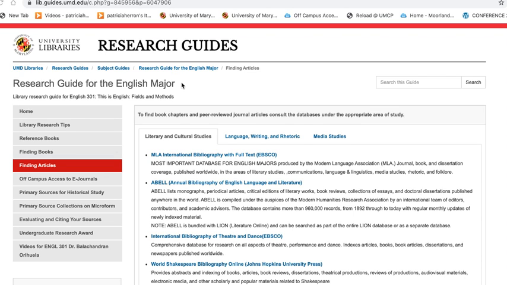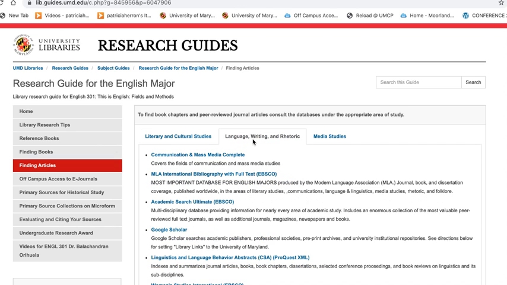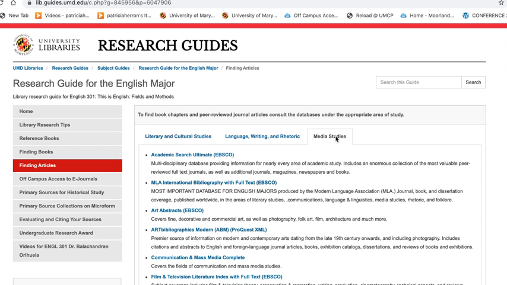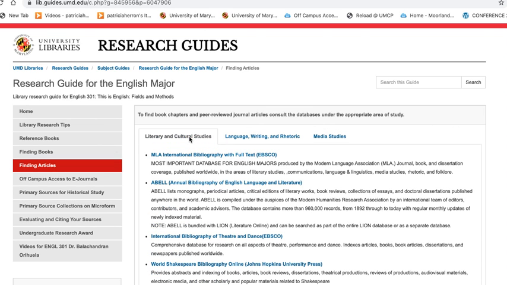So once again, we're going to start at the research guide for the English major. This time we're going to go to the tab titled Finding Articles. And here you'll see it is divided into three segments, one for each of three of the tracks of study for English majors: literary and cultural studies, language, writing and rhetoric, and media studies. And under each one will be a collection of different materials. Since I'm going to be working with Langston Hughes and Helen Chasen, both poets, as my examples, I'm going to go into the Literary and Cultural Studies tab.